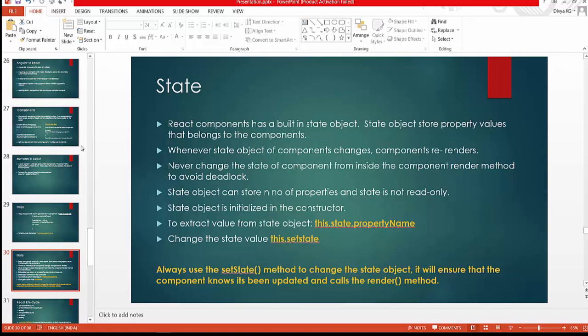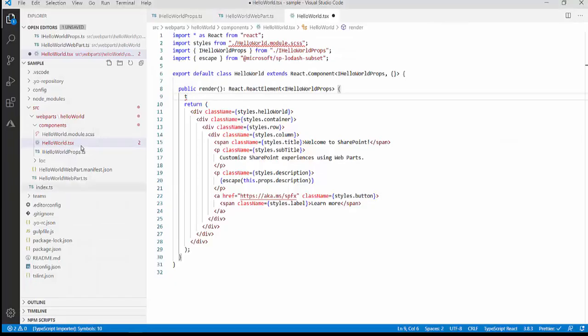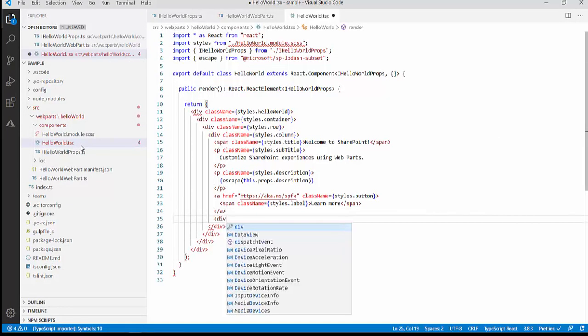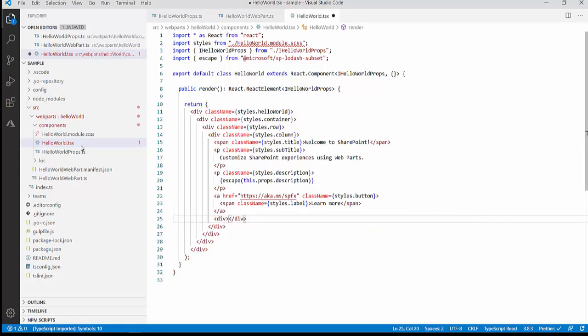So why do I need state? Because properties are read only and are used to pass the data. Now if I want to display anything, let's say over here I created a div, and I want to display some value over here which is dynamic, which will keep on changing based on my input. So how am I going to display it? For that we have states. I can define a state for this component.